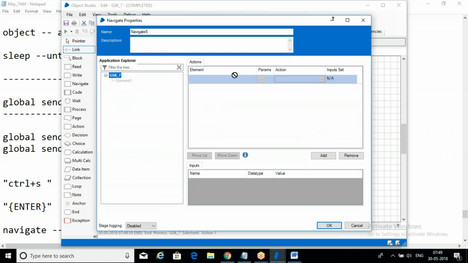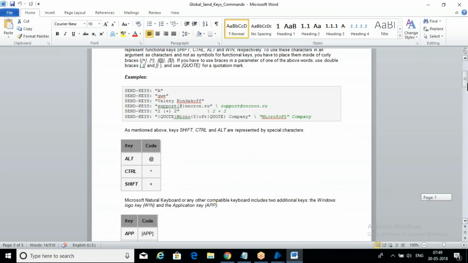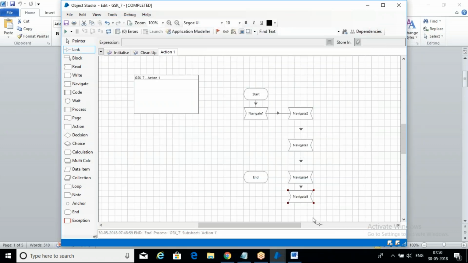So always we have to use main element, global send keys, Control. Yes, Control will be a combination, right? Control S. So Control will be the caret symbol. See this, Control is the caret symbol here. So we will use the same thing here. Control. Yes. That's it. Now after Control S, it will open the path.